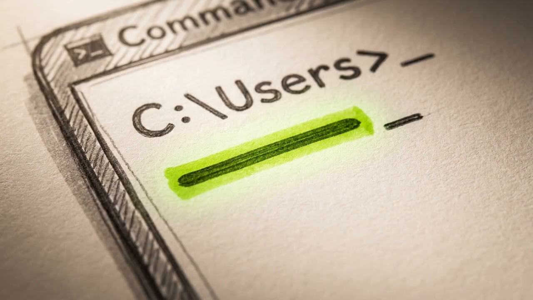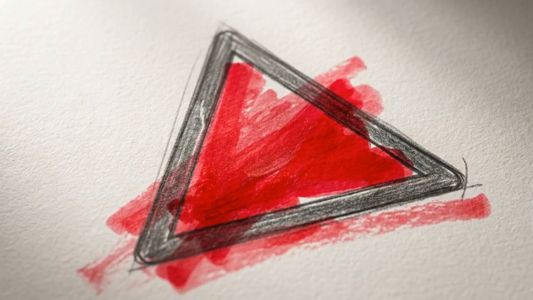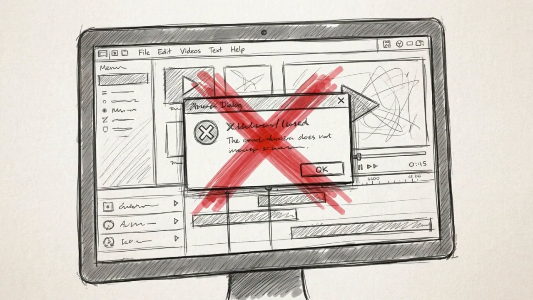This mockup shows the exact command you need to run next. Use OpenSSL to generate a 32-character cryptographic string and paste that exact string into your .env.local file to secure your local user sessions. Do not skip this key generation step. If the application cannot locate this precise 32-character string, authentication will fail and the editor will crash immediately upon launch.